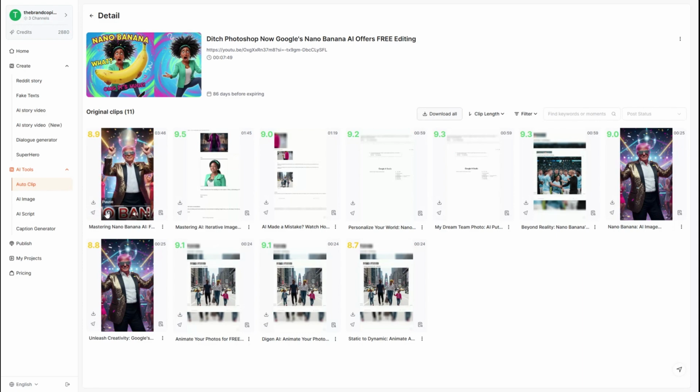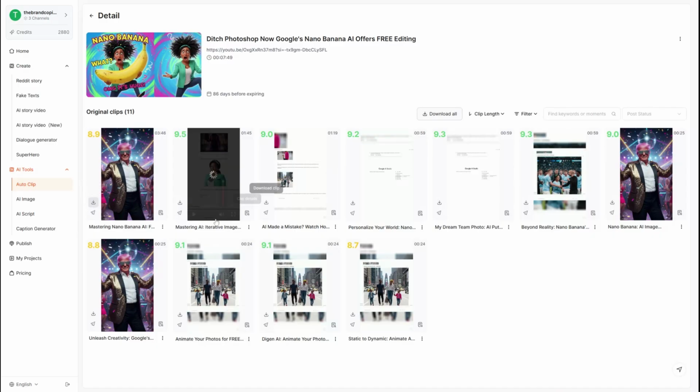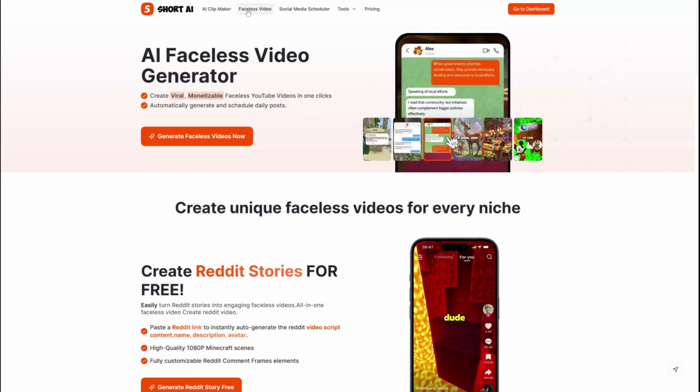So all you just need to do is download your video, if you want to download it straight up, and then you can start posting on your social media platform. And again, if you want it to be automated, all you need to do is connect your social media platforms to ShortAI, and it automatically starts scheduling and posting your content for you. You can also rename the titles if you're not comfortable with them.